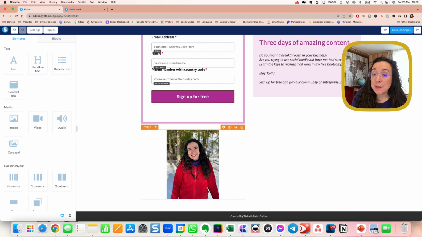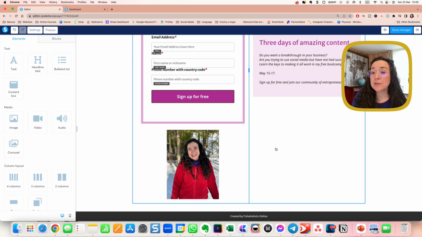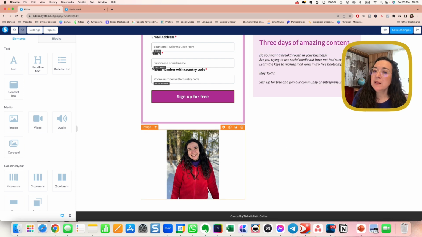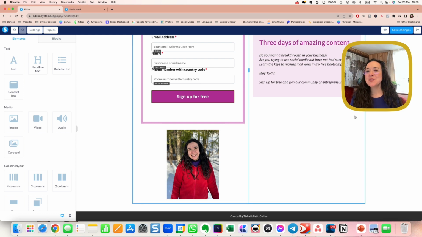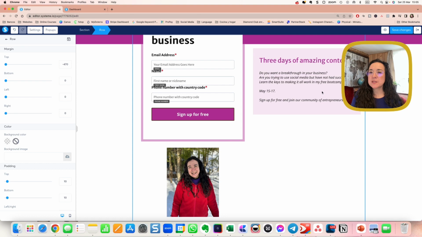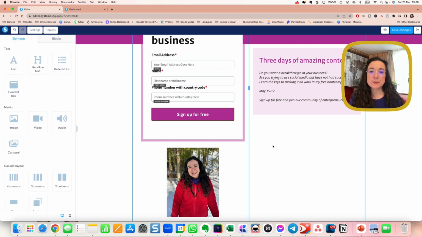And here I've added my picture, and actually I would like to have a text field explaining who I am and why they would want to learn from me. So you can have this on this side where it says 3 days of amazing content. Just keep writing and say why you are going to be teaching this and why this is good, why they would need to learn from you.